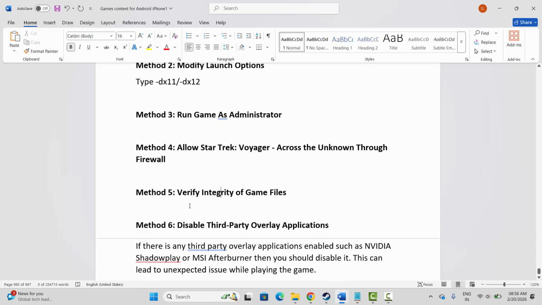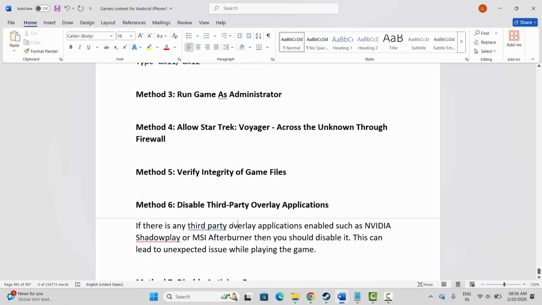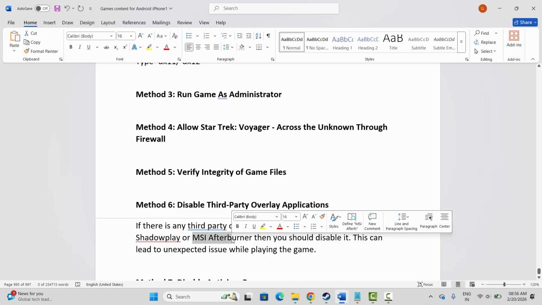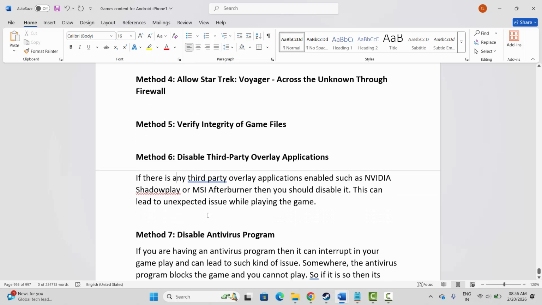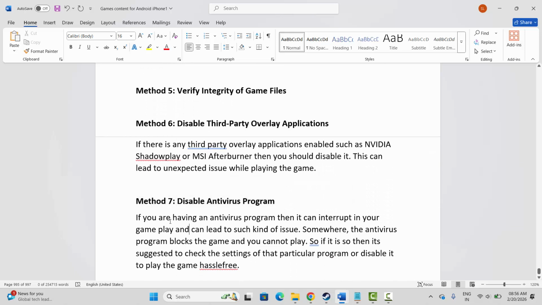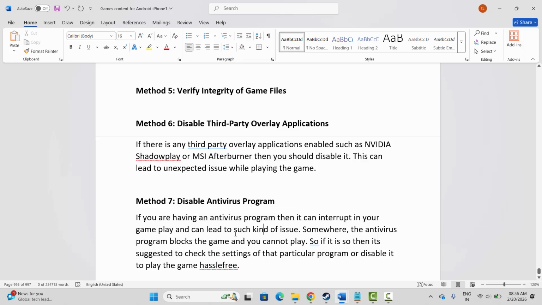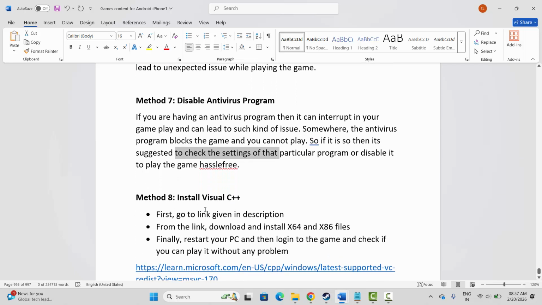If not, next is to disable third-party overlay applications. So if there is any third-party overlay applications enabled like NVIDIA Shadowplay or MSI Afterburner, then you should disable it. This can lead to unexpected issue while playing the game. Next is to disable antivirus program. So if you are having any antivirus program installed on your system, then it can interrupt in your gameplay and can lead to such kind of issues because the antivirus programs can block the game and you cannot play. So it's suggested to check the settings of that particular program or disable it to play the game without any further problem.